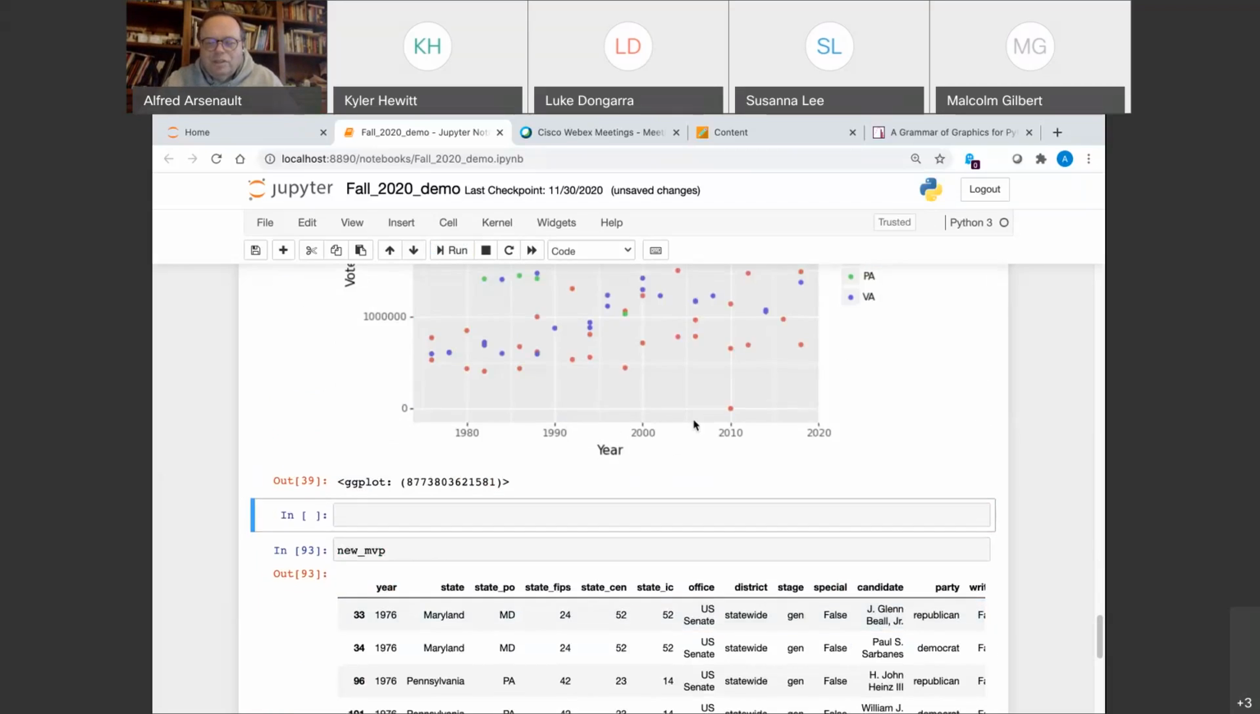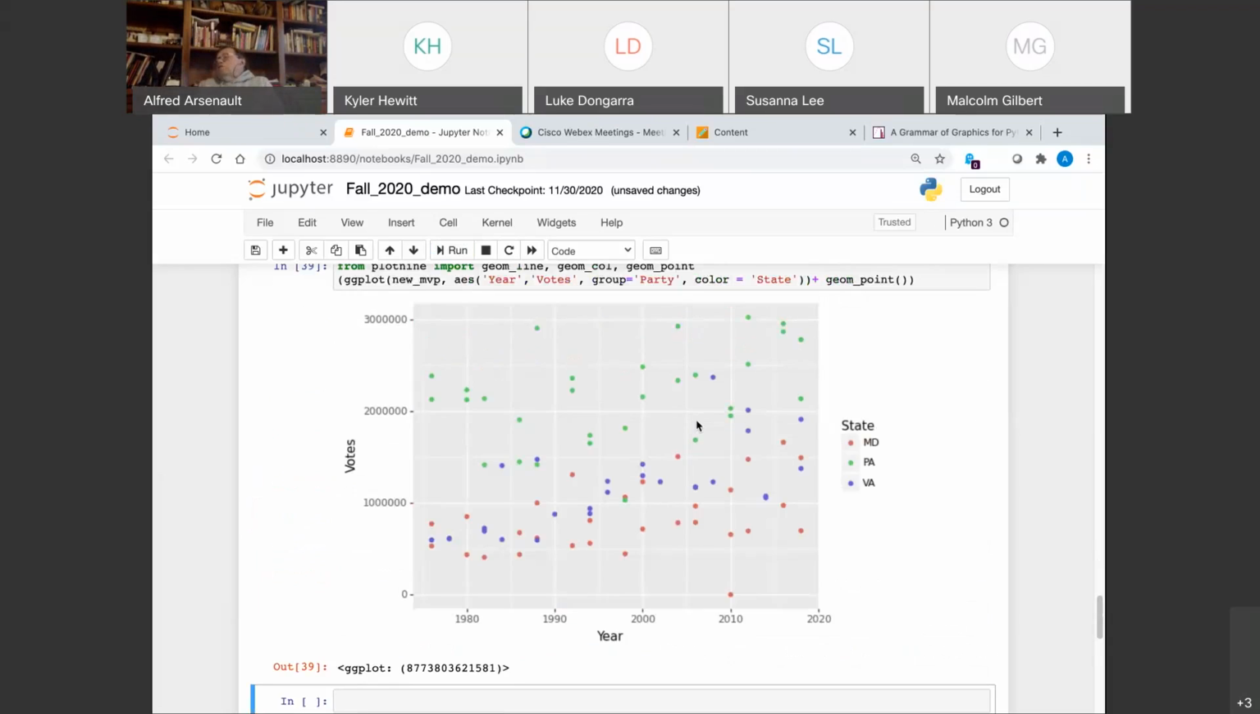Okay. This is a scatter plot. This may be more interesting than the lines. So maybe you want to look at that. And maybe you want to add some documentation that tells me what this means. You can look at the state.